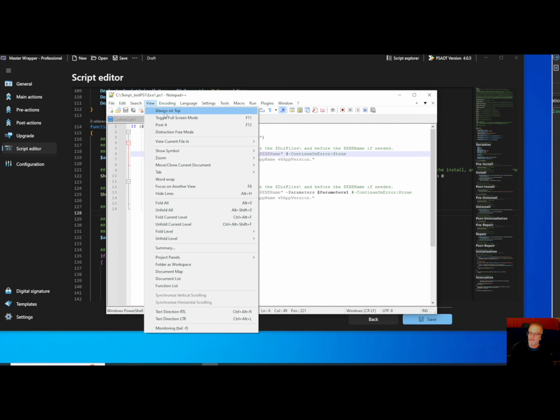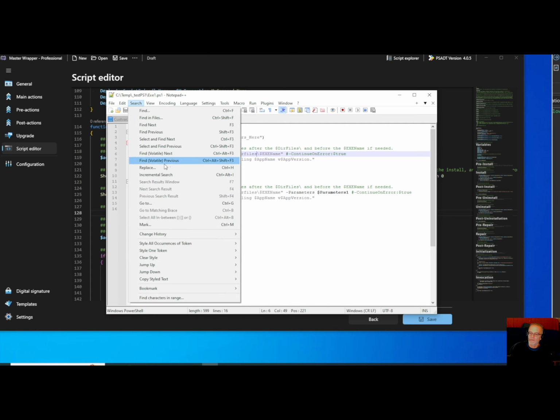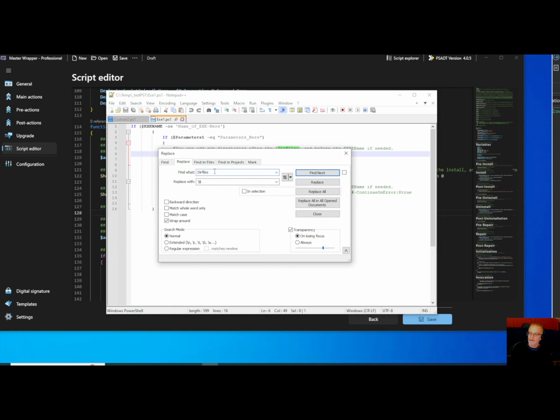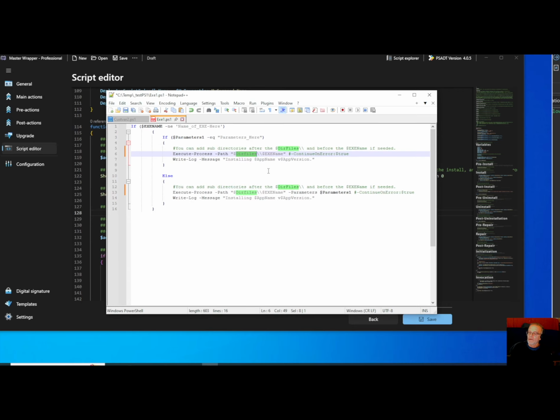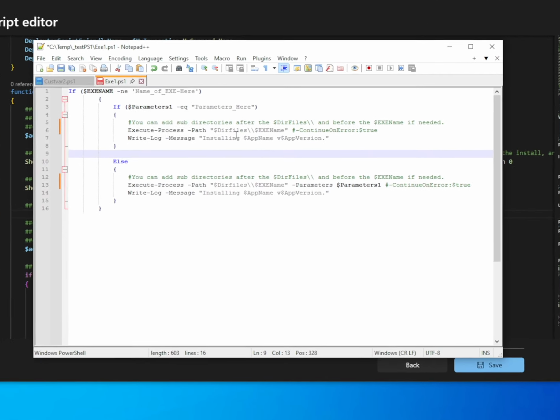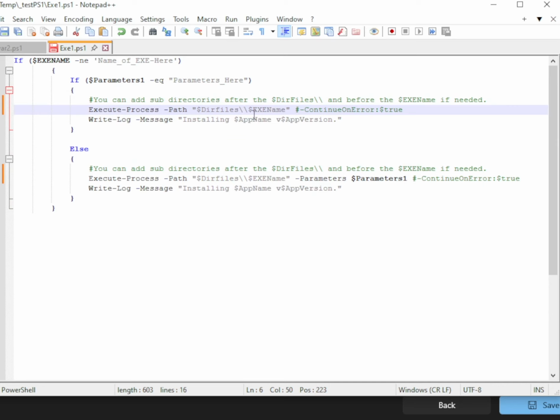So let's go to search, replace, and again we're in Notepad++, and I'm going to look for the backslashes in my script, and then I'm going to replace it with two backslashes. So basically it's just putting a backslash in front of each backslash. So we'll hit replace all. It's done 4 occurrences. So you can see DR files, and you've got a couple backslashes in between them.